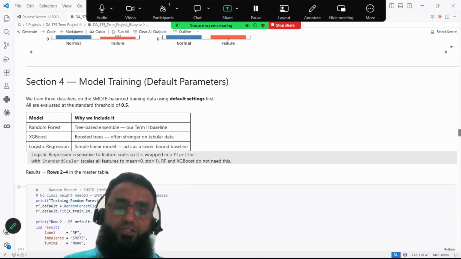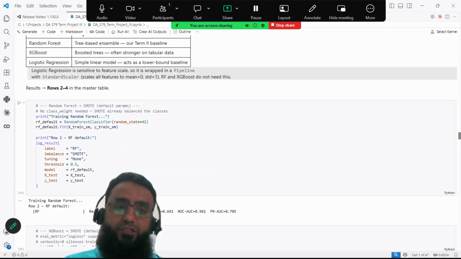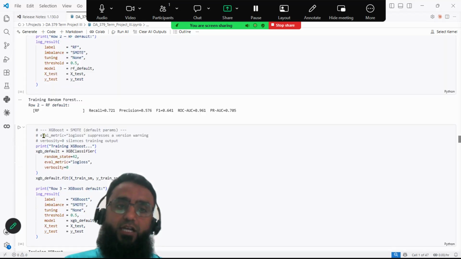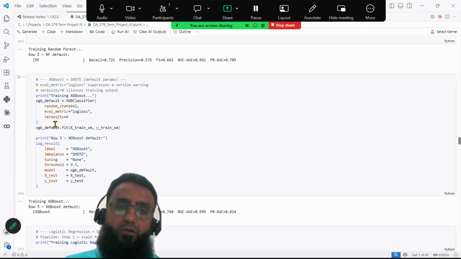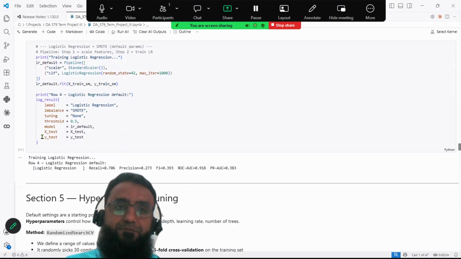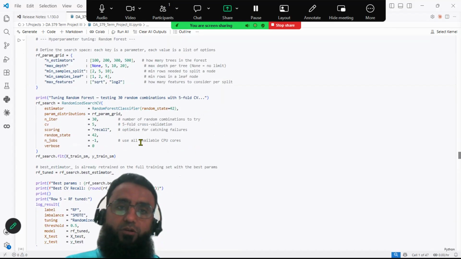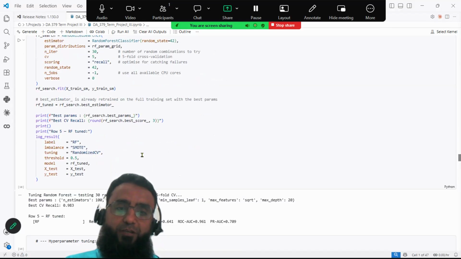So now the models train. The first one is random forest plus SMOTE. The second one is XGBoost plus SMOTE. After loading the models, I take the results and log them into one table, which we will see at the last. Here I also use logistic regression without any hypertuning. Now for all the models I'm doing some hypertuning to find the best model, and I'll also use randomized search CV.